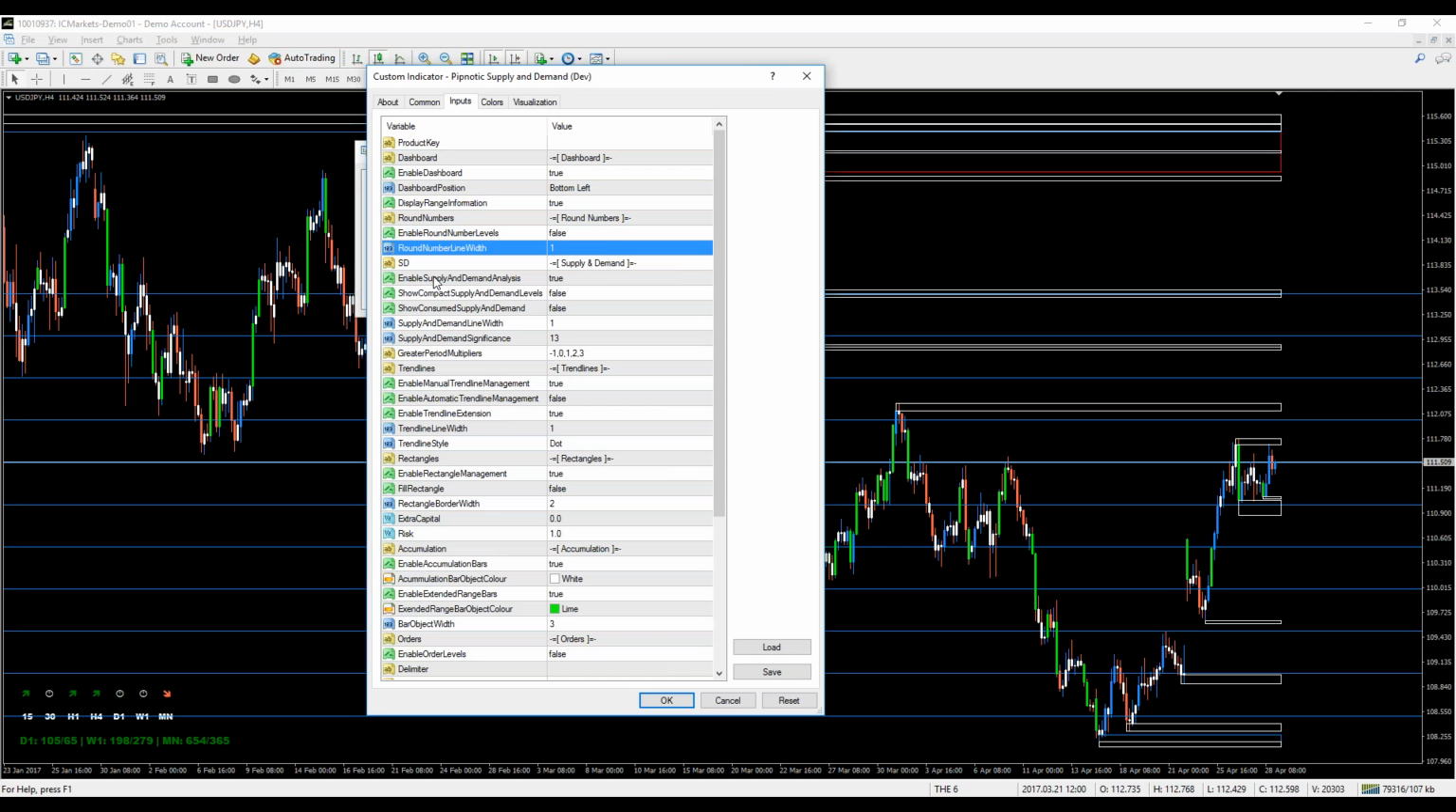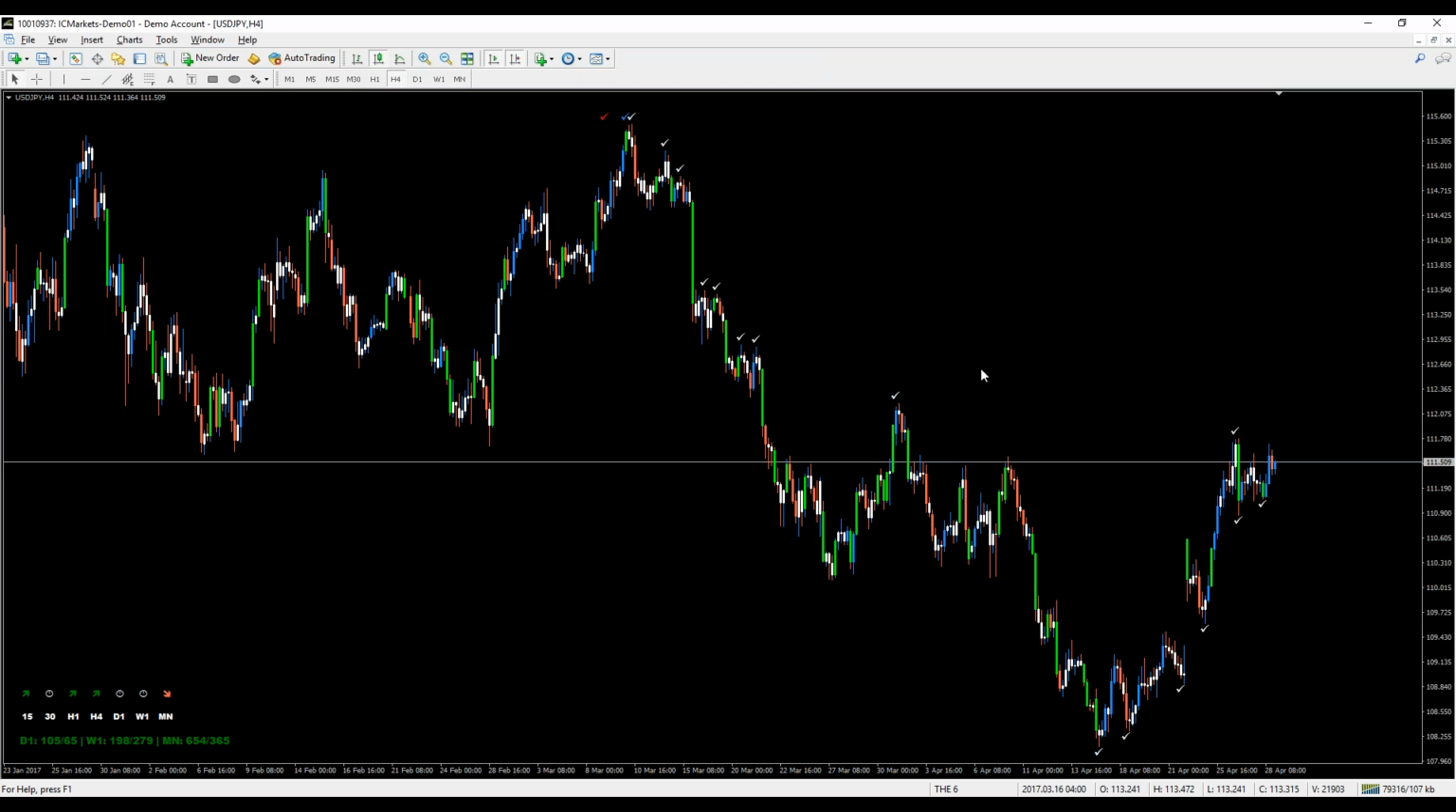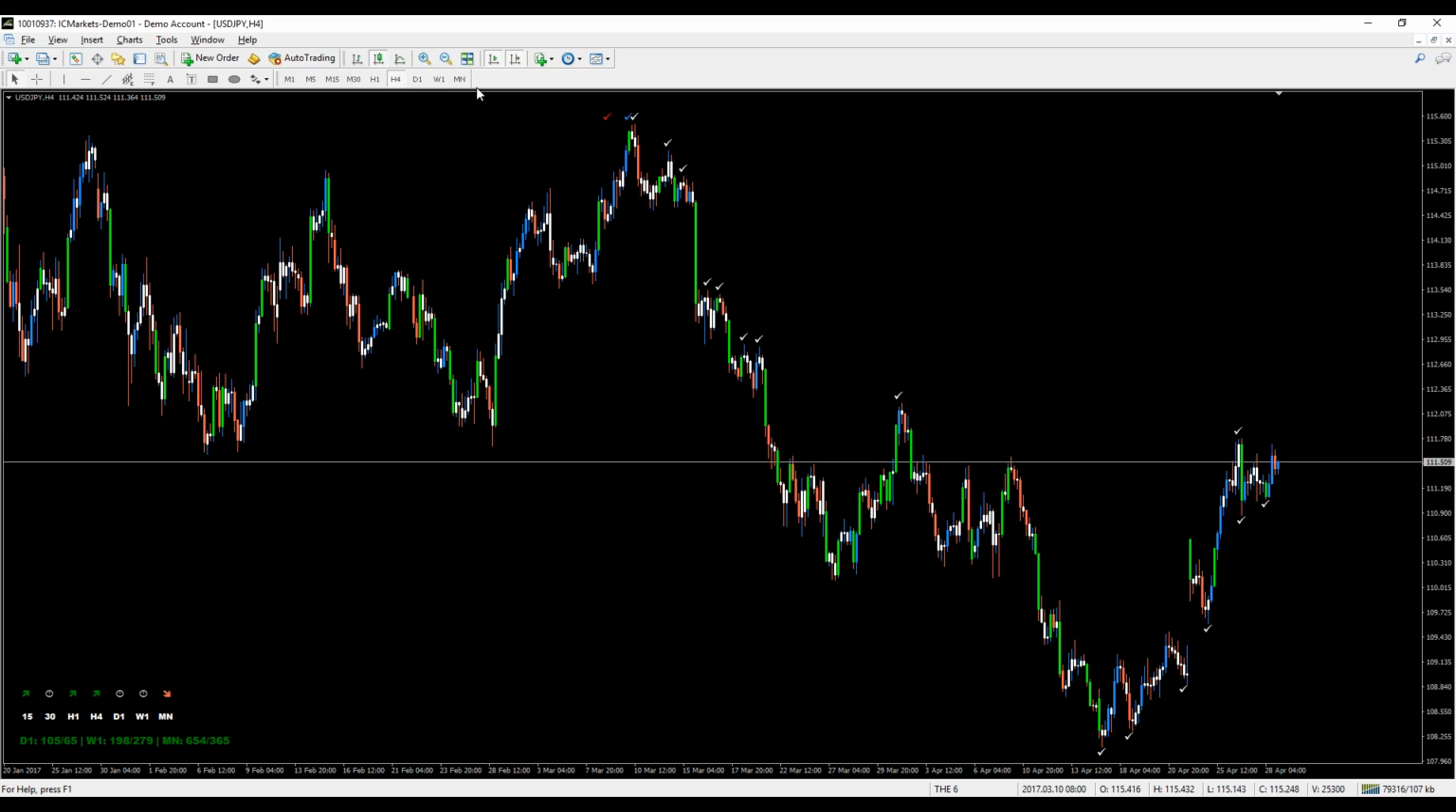Then we have the supply and demand information here. So we have supply and demand analysis. This is enabled on my charts. We also have compact supply and demand. If I turn this on by setting it to true, you'll see that all of the rectangles have disappeared, and now we have these checkboxes there instead. And this is simply to help remove clutter on the chart.